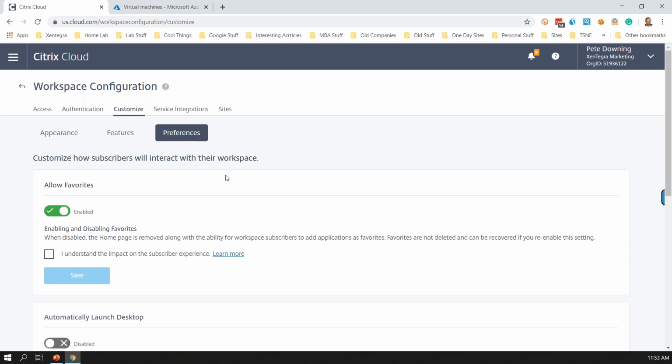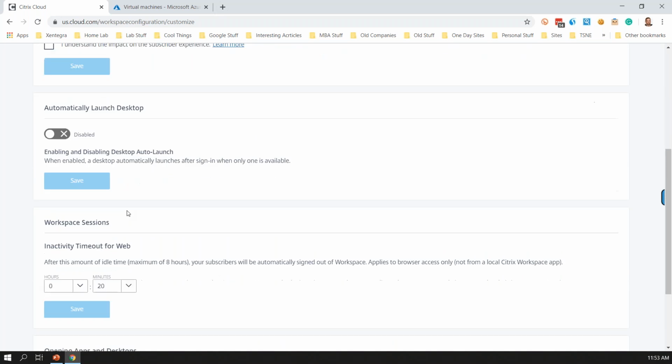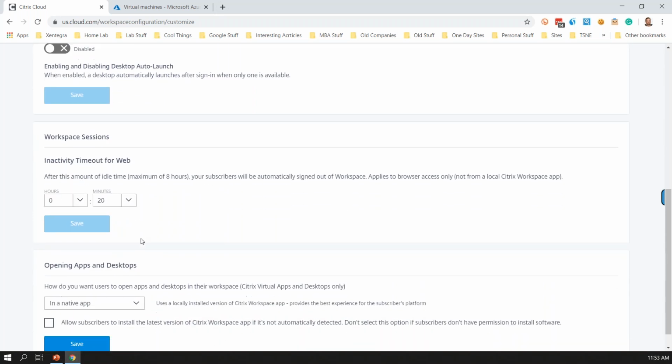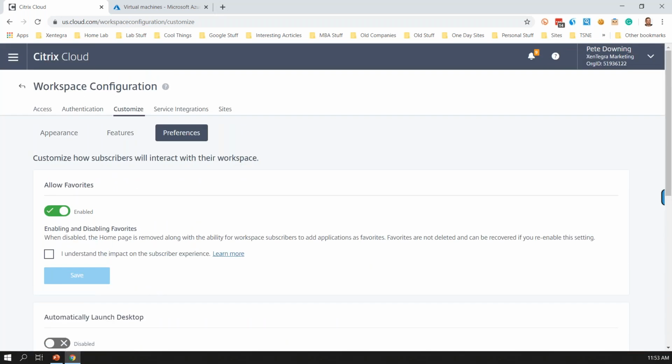And then finally, a lot of people don't realize that this exists and they forget about this. But yes, you can go in and turn on favorites. You can turn on auto launch the desktop, inactivity timer. You know, what do you want to do if they don't have the app installed, right? So there's a lot of cool functionality right here in the control plane.